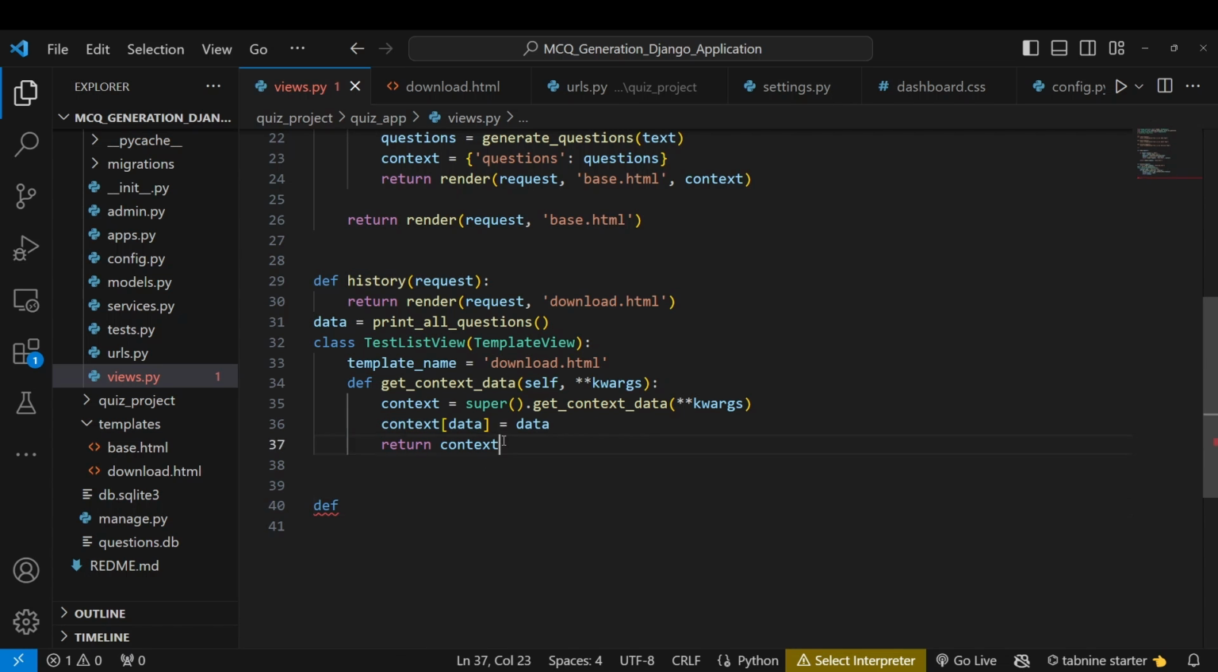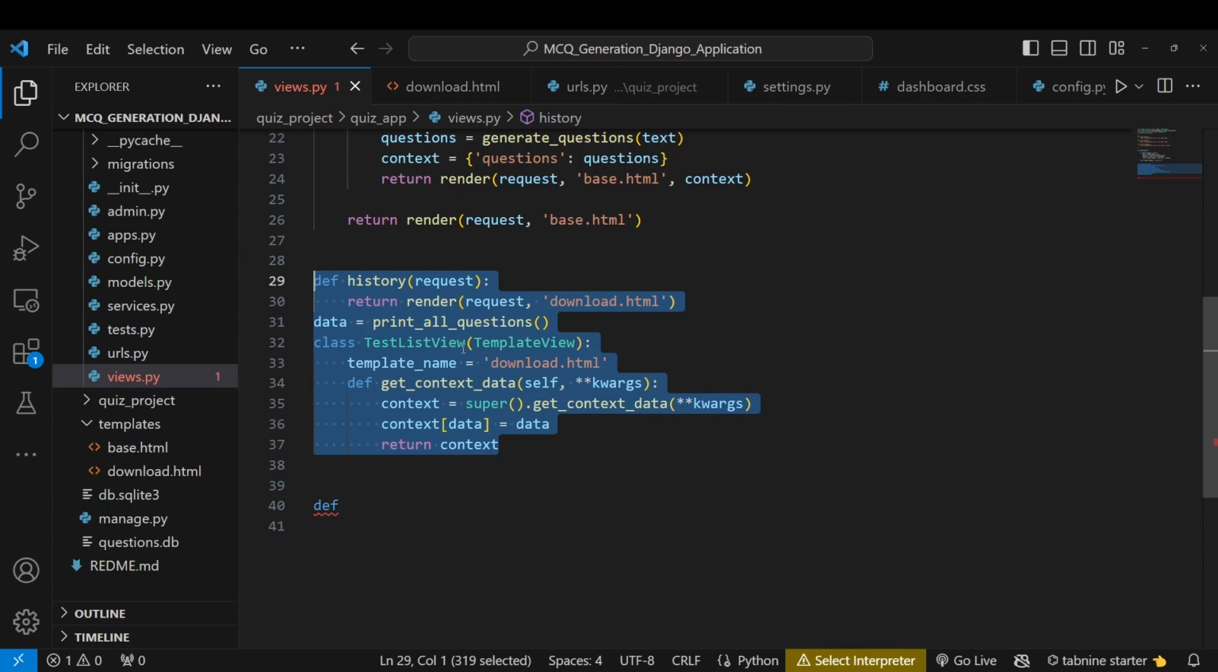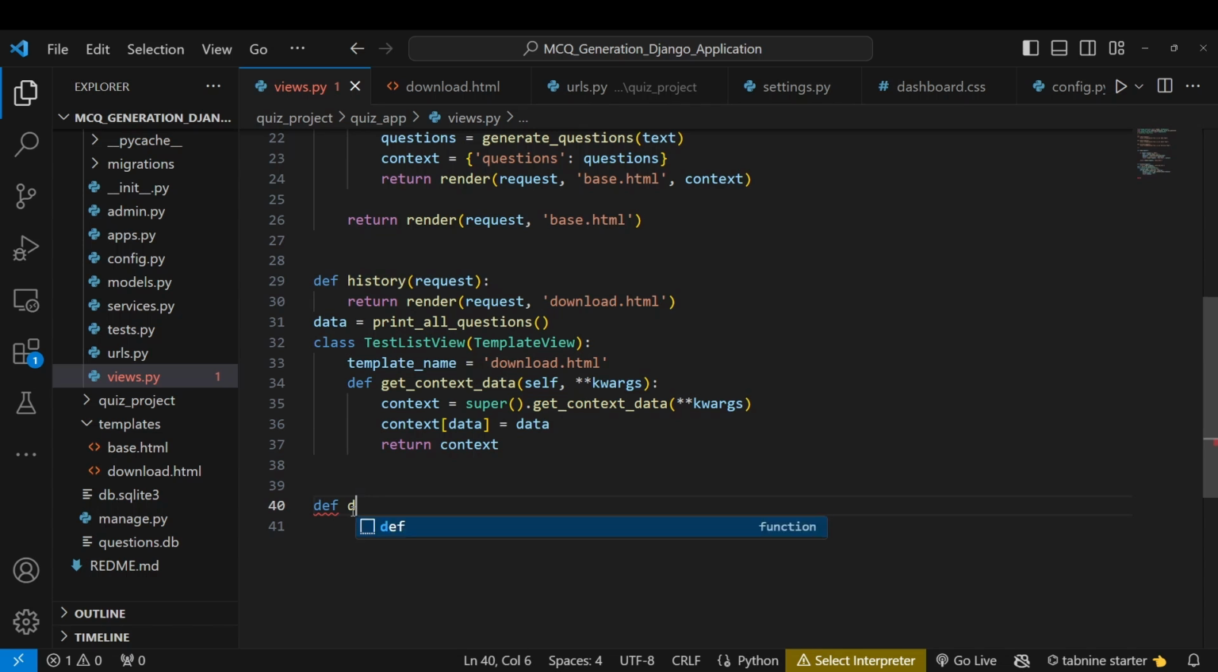Now next, let's define a function to download the data. So first, this history function that we have created stores the complete questions and answers. Now we are going to create a function to download our complete data. Here we are going to call a request first, and the second argument that we are going to define is test_id.